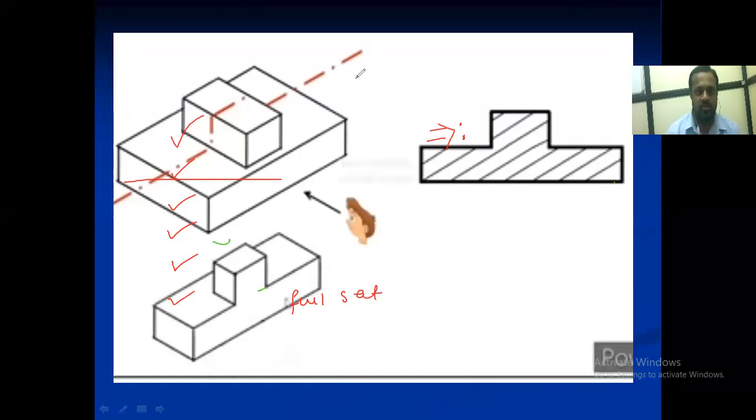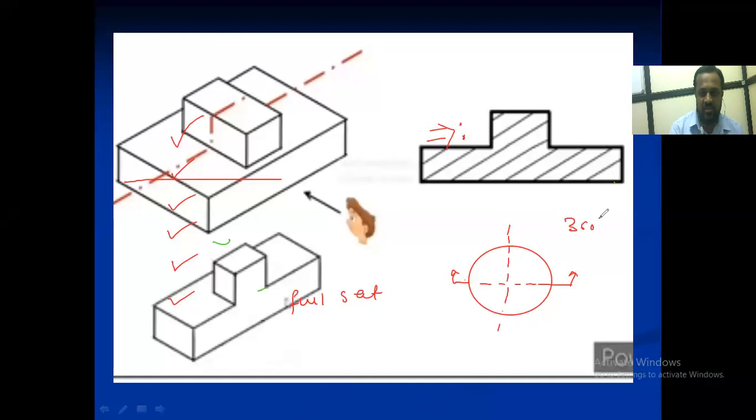Suppose this is one circle. Okay, so this is the circle, and that much part we are cutting here. The total is 360. If we cut at 180, we make two parts. It is called the full section.